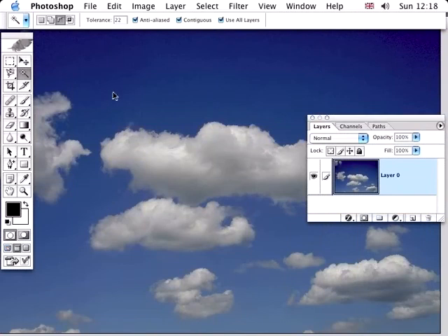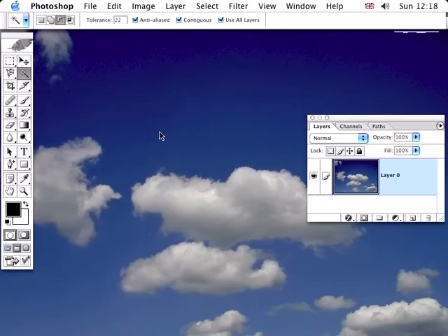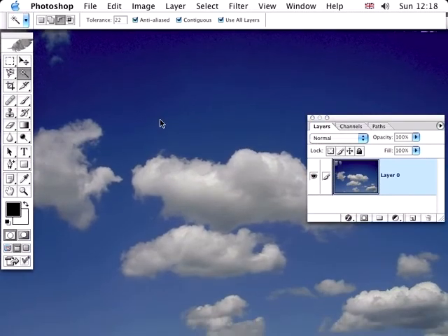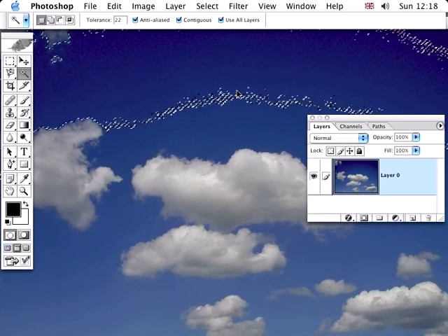A very popular tool for selecting large areas of colour on a scene like this, let's say we want to isolate the clouds from the sky, is of course the Magic Wand tool. And with this tool you can make a new selection using this icon up here. Just click and it'll grab a big chunk of sky like that.